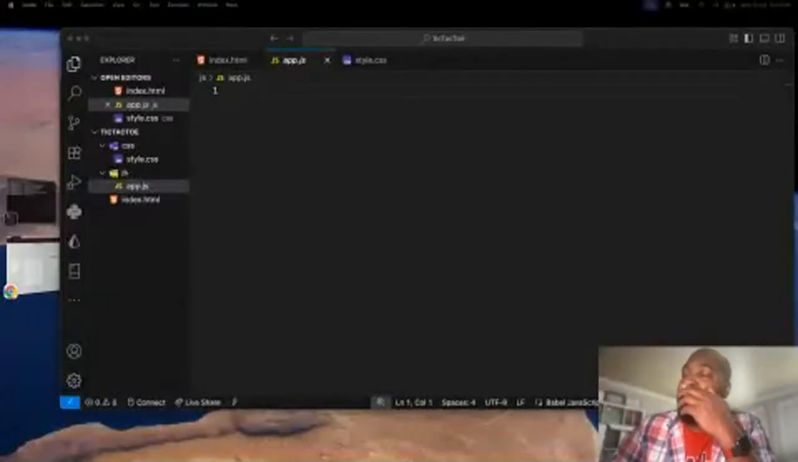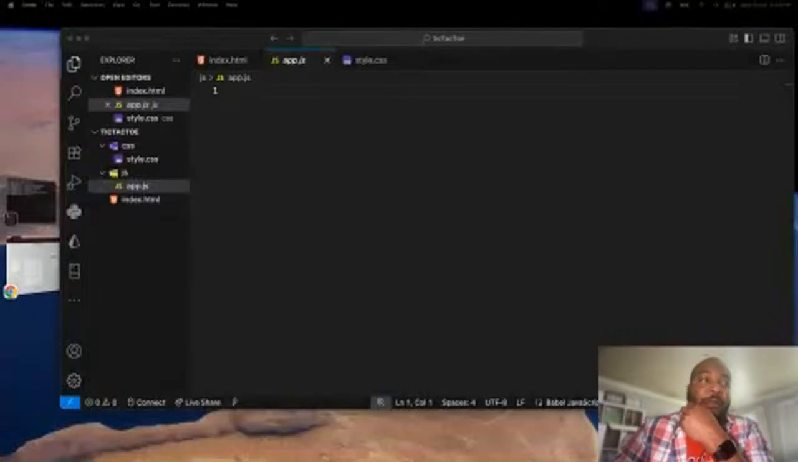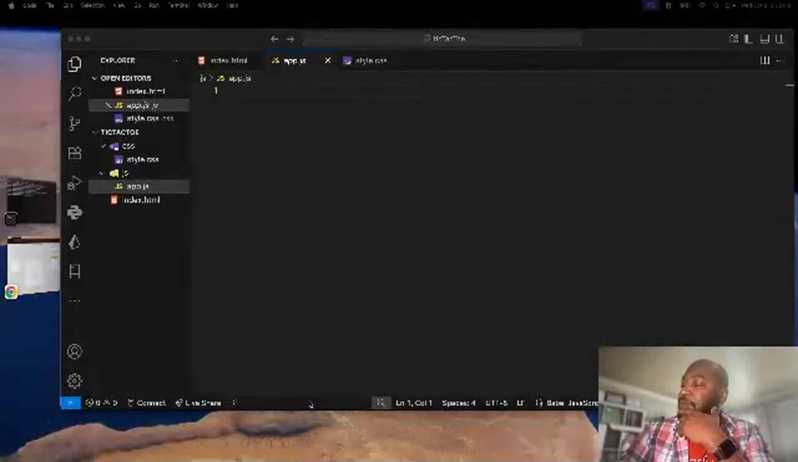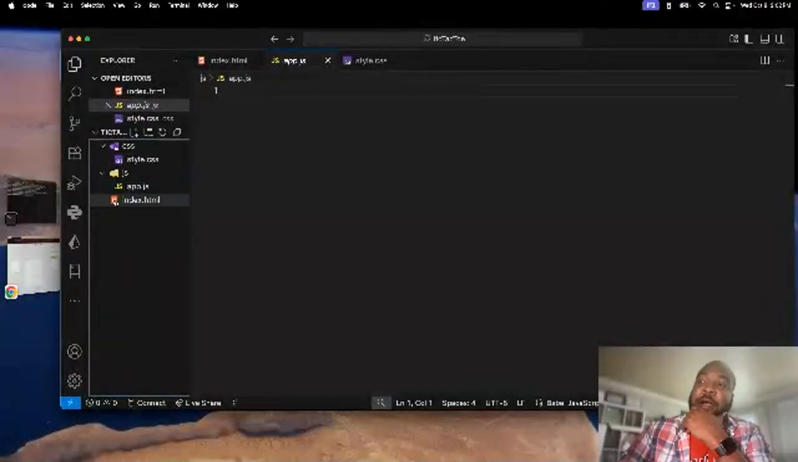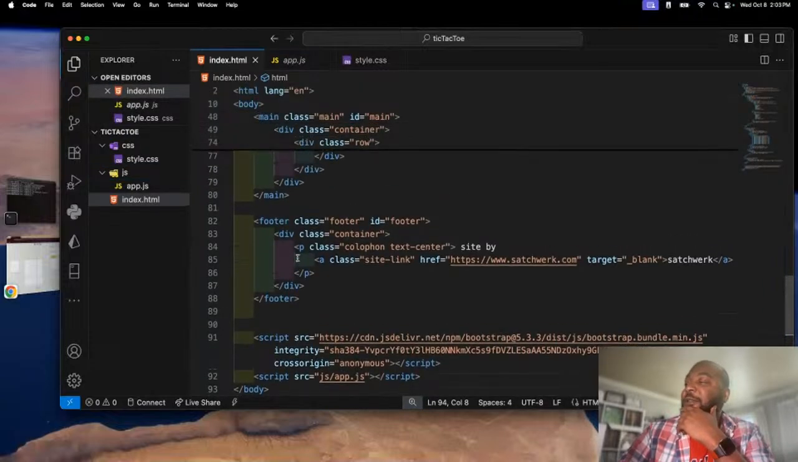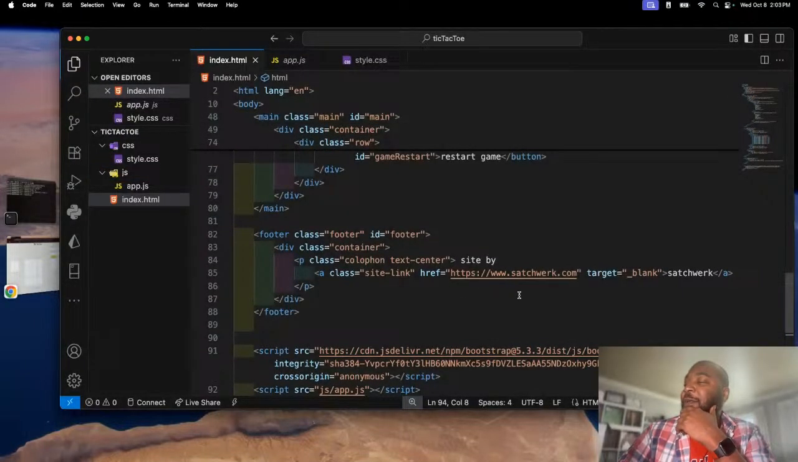the repository for this is in the description, so you can get that. You can copy the HTML and the CSS code from GitHub and paste that where we have it. So you can see here, I added a CSS folder with a style.css style sheet, and my app.js, and I have index.html. So this is my index.html. Actually, I have a link to my little humble website right there.